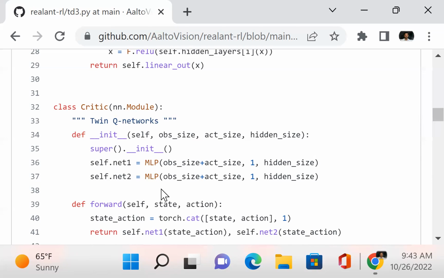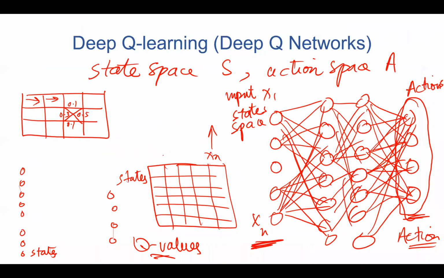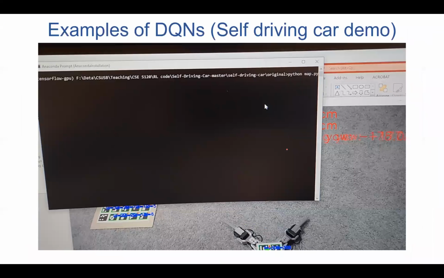Okay, so this is what I was doing late at night till like 4 a.m.